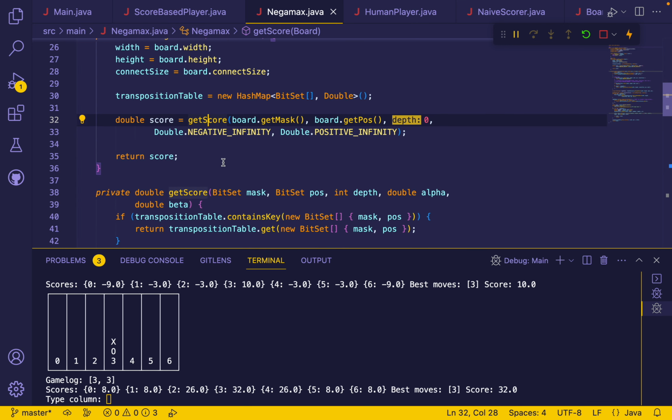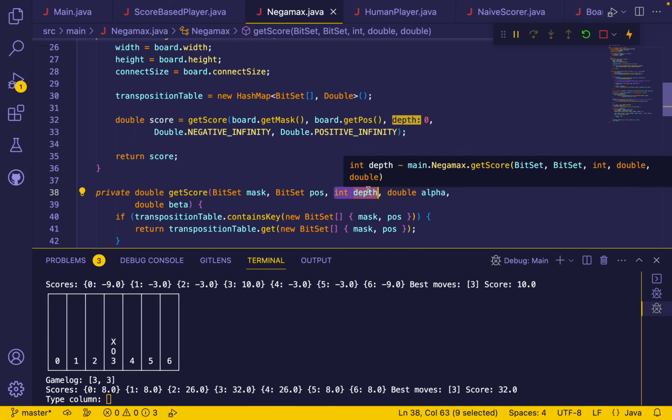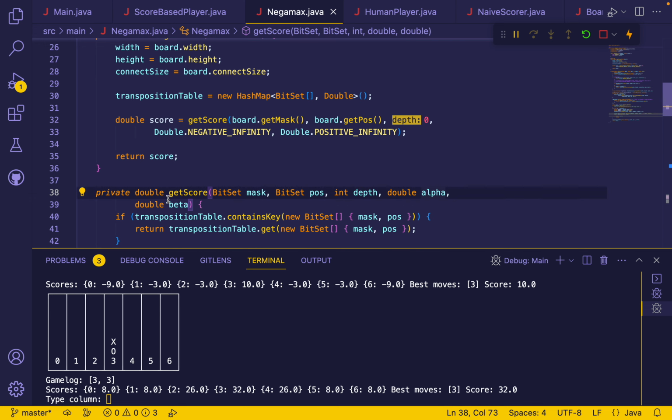And you can see that every time you want to get the score, you need to tell it the current mask and position, so we know what we're scoring, and the depth, so that we don't just keep on going until there's a game end, because that's going to be so much to look at, and it's going to take, I don't know, maybe years, probably not years, but a long time. And then there's also alpha and beta, which is for alpha beta pruning.